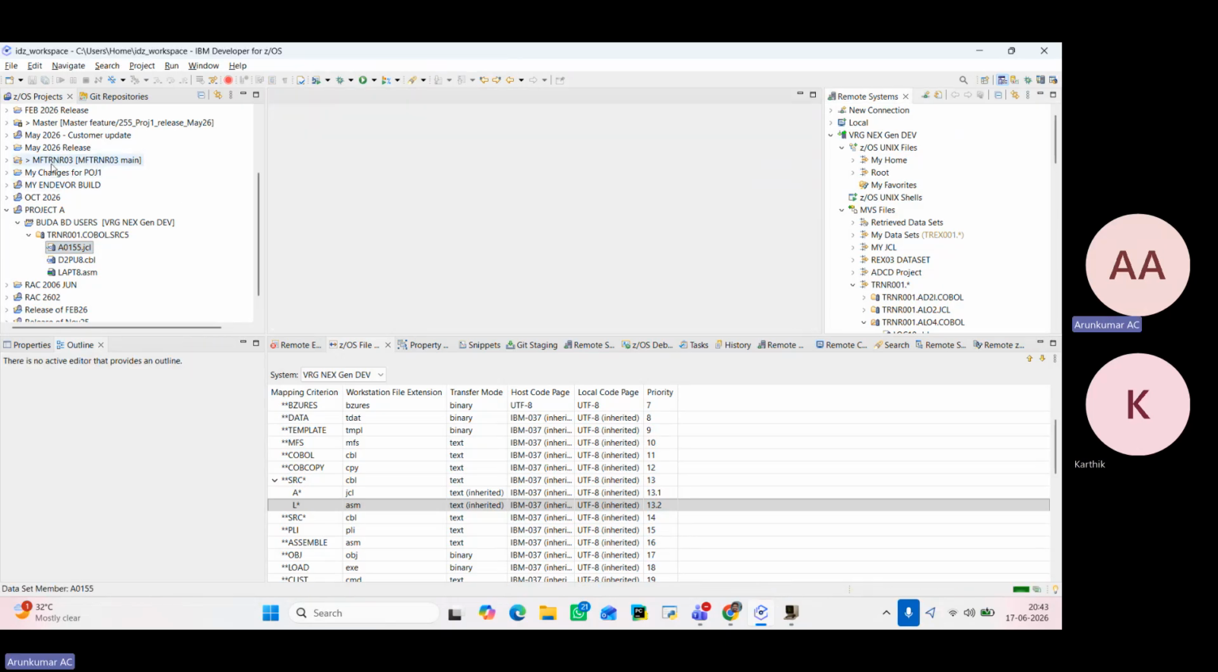But a local z/OS project has no connection. So even if the mainframe is not connected, you will still be able to work on the project. But if it is an MVS project, then it is connected to the mainframe. So whenever you edit here, it will be automatically synced to your mainframe as well.